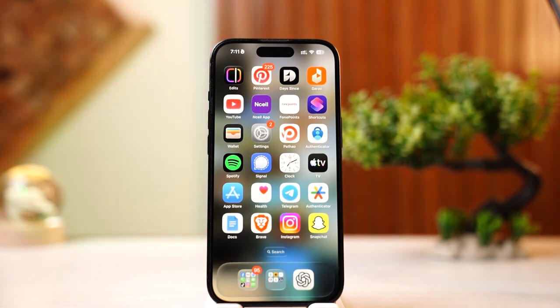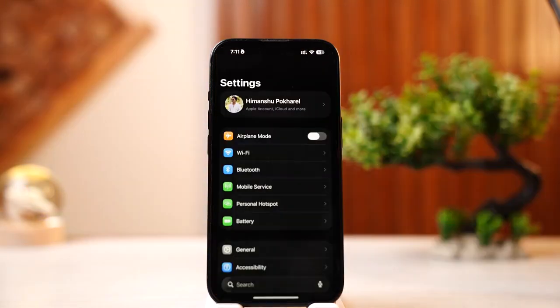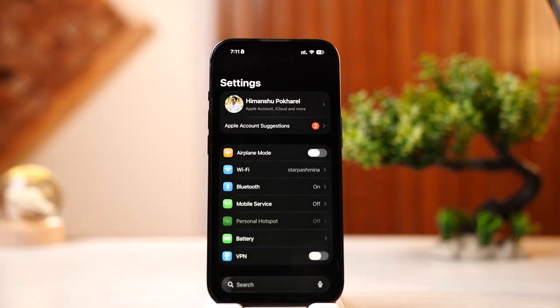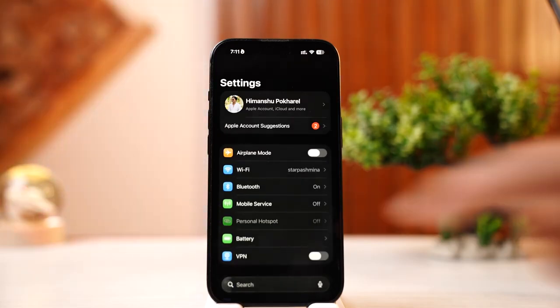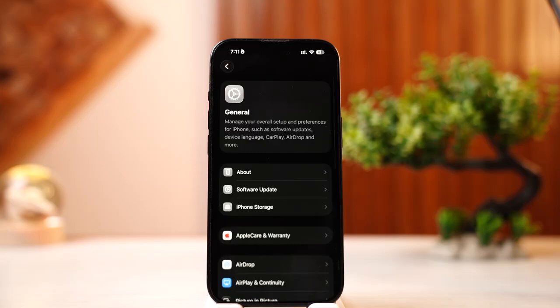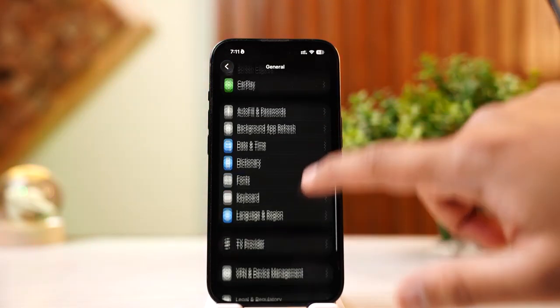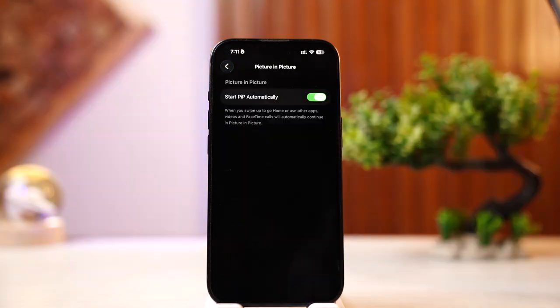Today's video is going to be about how to watch YouTube videos in background on iPhone. To watch YouTube videos in background on an iPhone, the first thing that you need to do is enable picture-in-picture. For that, we're going to be heading over to Settings, scroll down to find General, scroll down to find Picture-in-Picture, and make sure that Start PIP automatically is turned on.